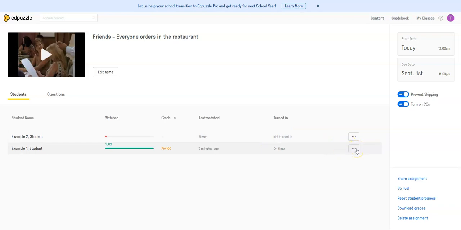If you think the student must redo it, you can reset the progress. Okay, if they have done poorly and they ask you, for example, to do it again, they can only do it again if you reset the progress. And the student will have the option to do the assignment again.